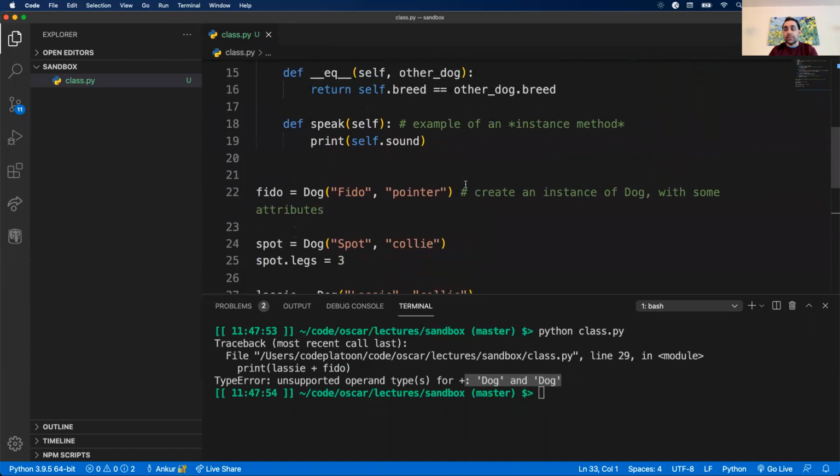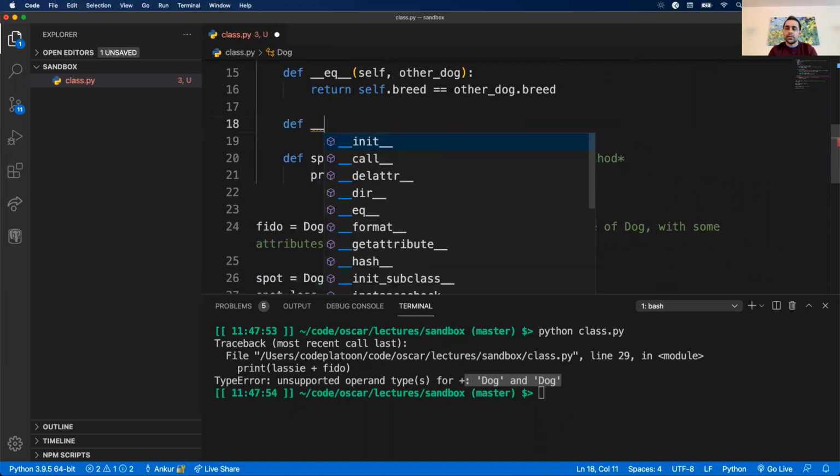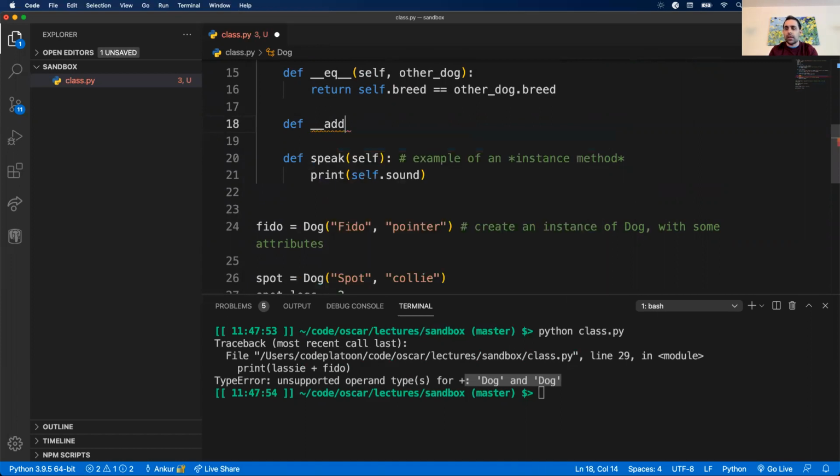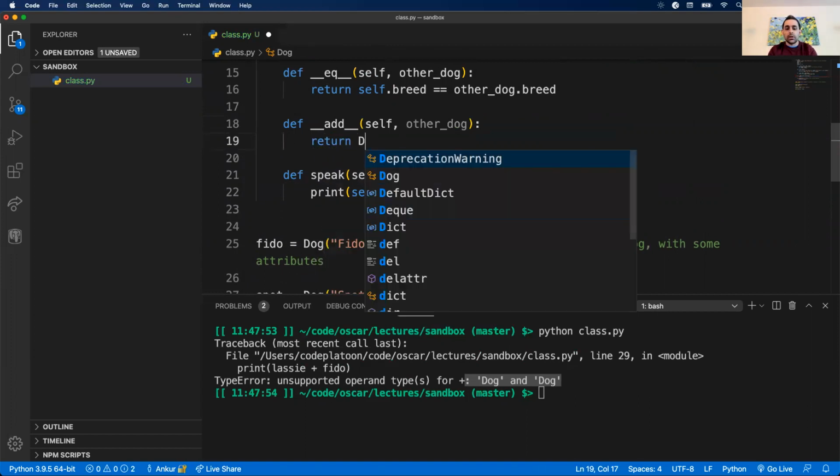But if I want to give this some functionality, let's create an add method. So again, this is back to reading documentation. You just have to know that __add__ maps to the plus function. So I do self, and then it's also going to have an other dog. Let's return, all right, let's actually create a new dog.